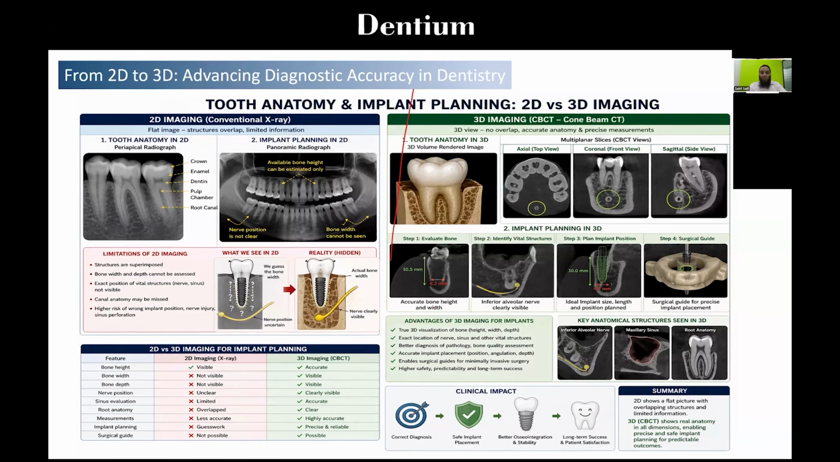And nowadays, CT is not a concern radiation-wise, because earlier the radiation was on the higher side in CT, but nowadays we have new-generation machines, so the radiation is also very low.